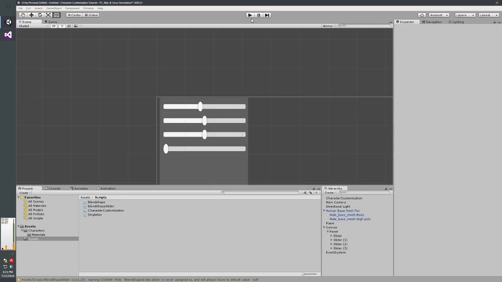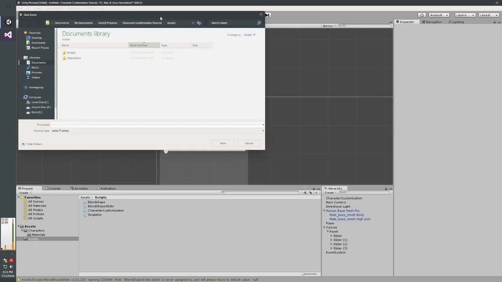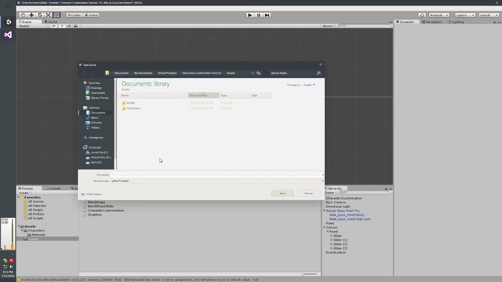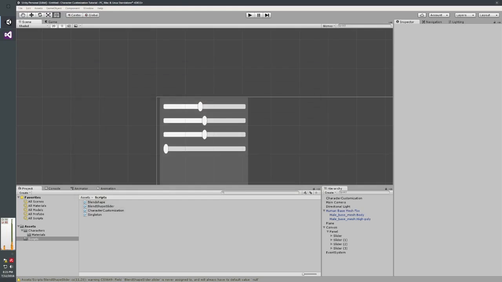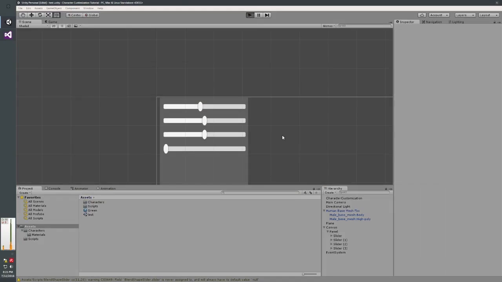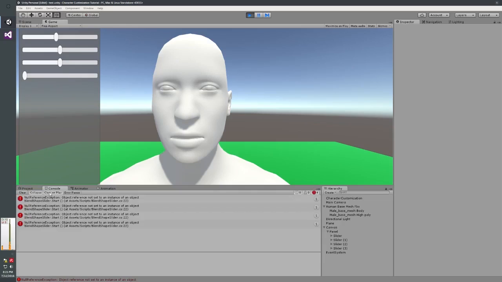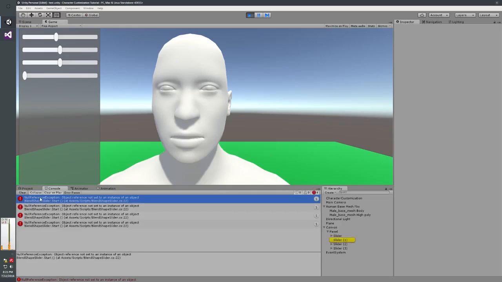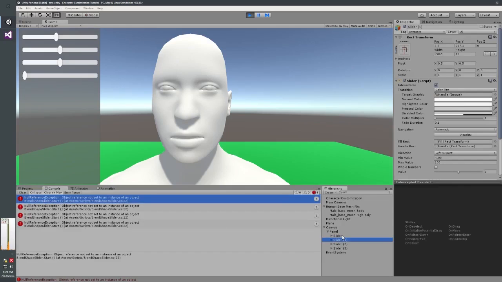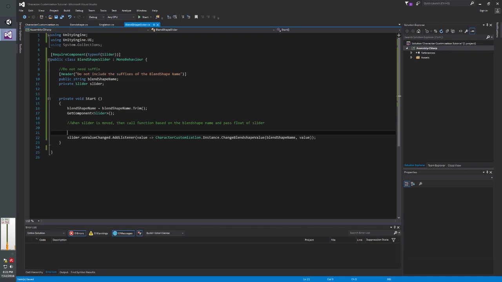And control save, because saving is good. And I actually never created this scene, have I? So let's just create a scene really fast. There it is. And let's just hit play. And okay, I'm having problems. Object reference not set to an instance of an object. Okay, what exactly? Oh, okay.